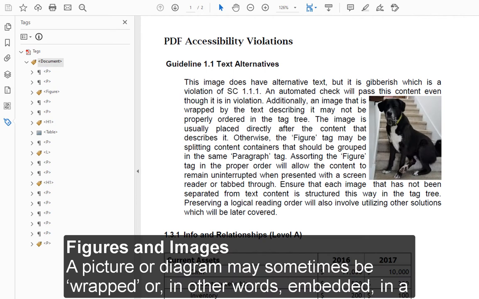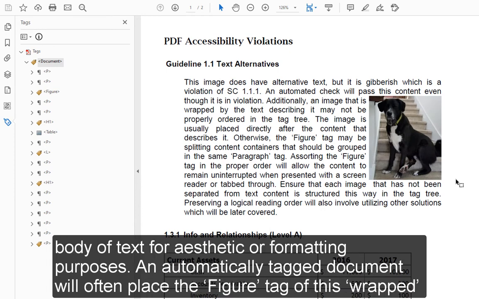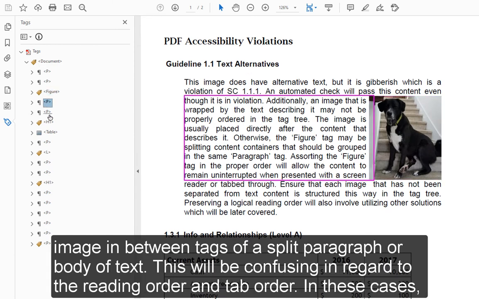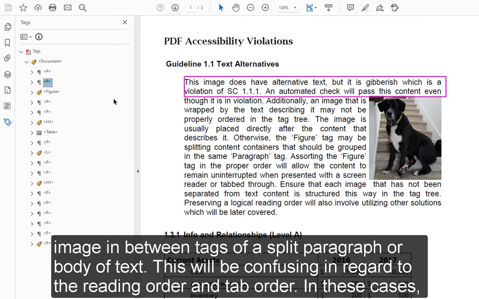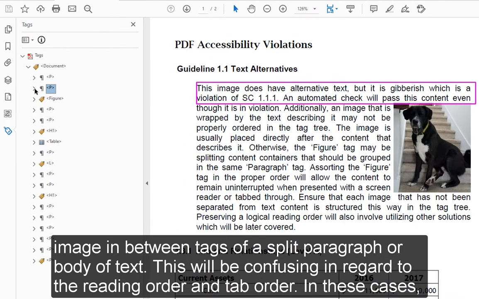Figures and images. A picture or diagram may sometimes be wrapped or, in other words, embedded in a body of text for aesthetic or formatting purposes. An automatically tagged document will often place the figure tag of this wrapped image in between tags of a split paragraph or body of text. This will be confusing in regard to the reading order and tab order.